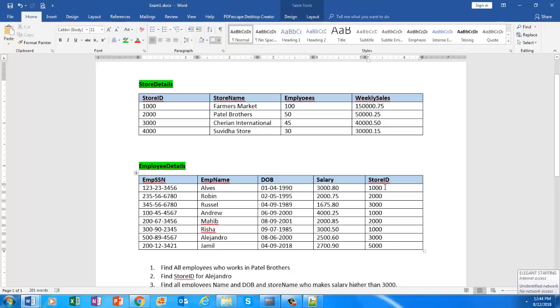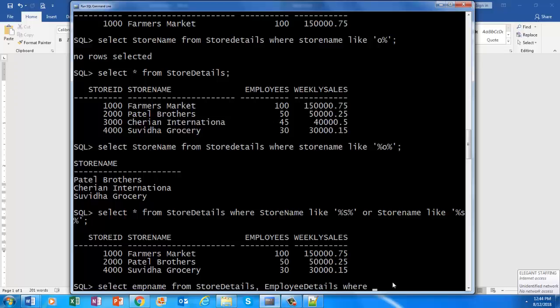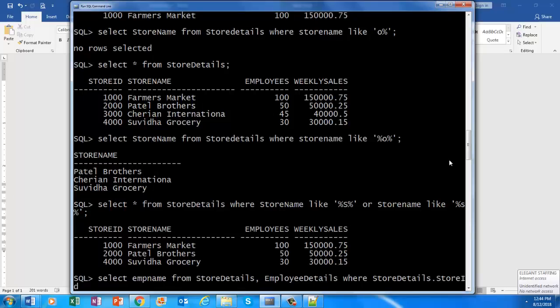Now notice here how I am creating this relation. So where I'm going to say store details dot store ID equal to, what is the next table? Employee details dot store ID. So I have created the relation, right?